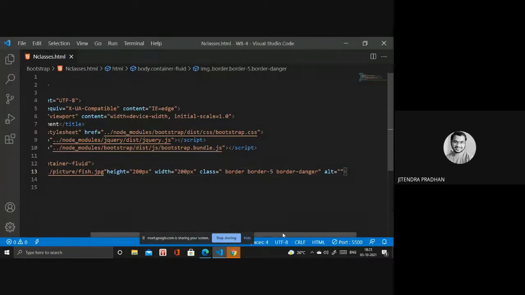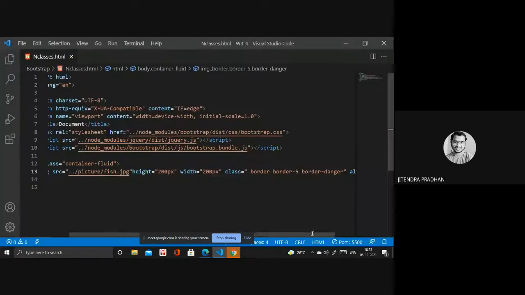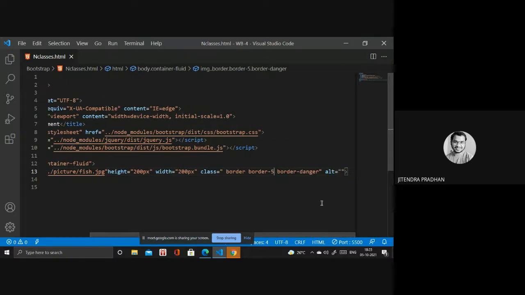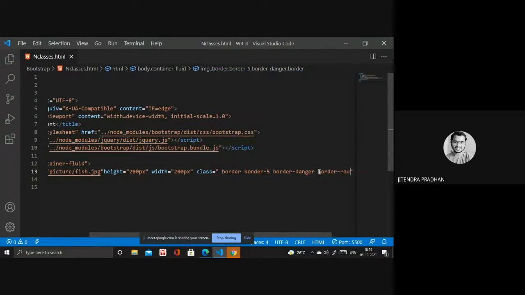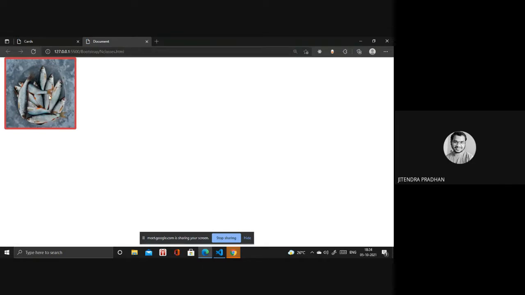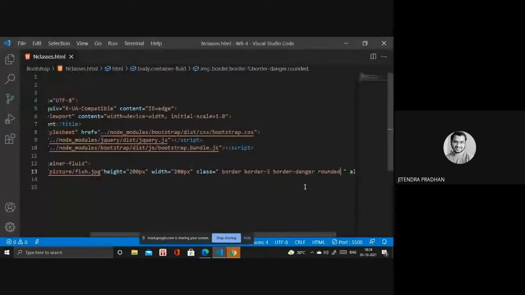So guys, today we are designing borders. Border 5 and border danger. Next, if you want border radius on an image, you have to use border rounded. We have rounded, and you can use rounded circle. If I use rounded, have you observed that one? The edges will be rounded. If you require a fully rounded circle, then you have to use rounded circle.